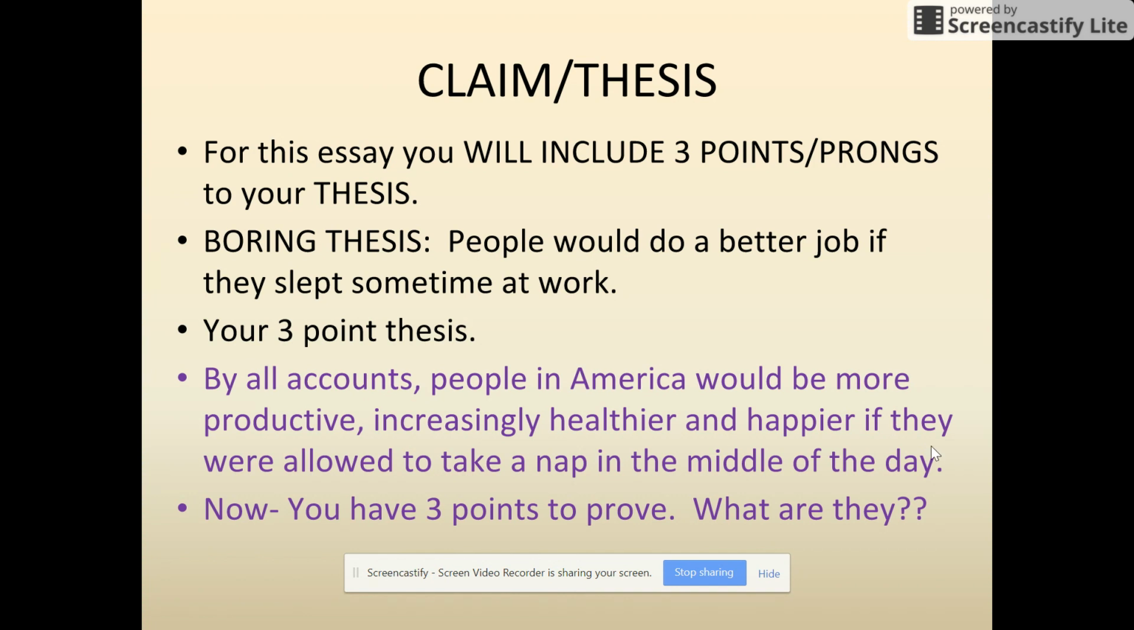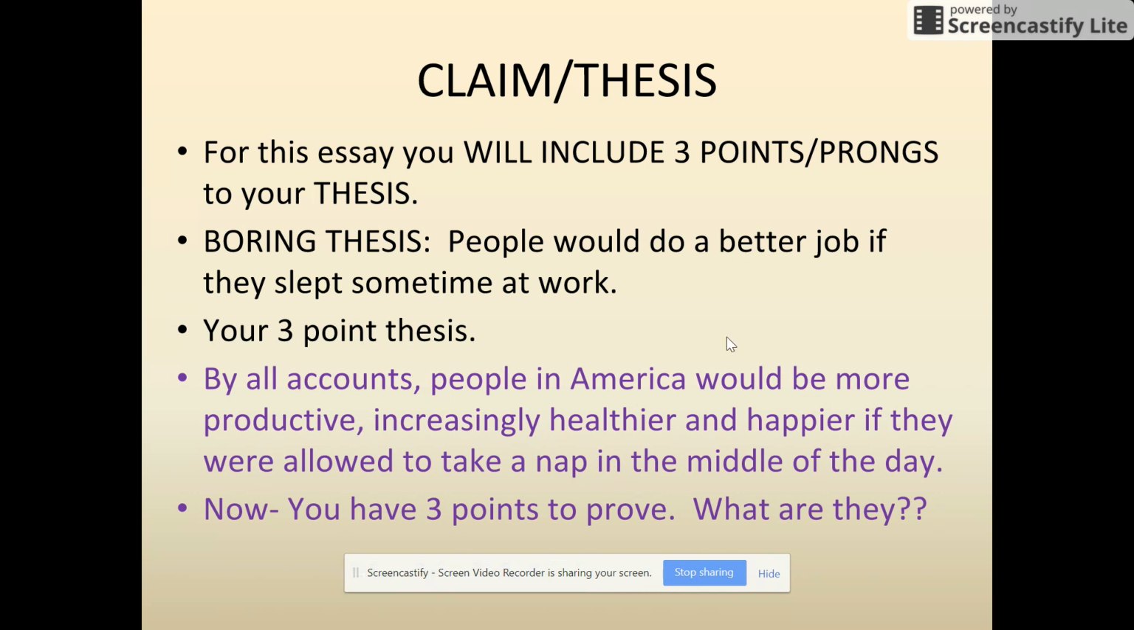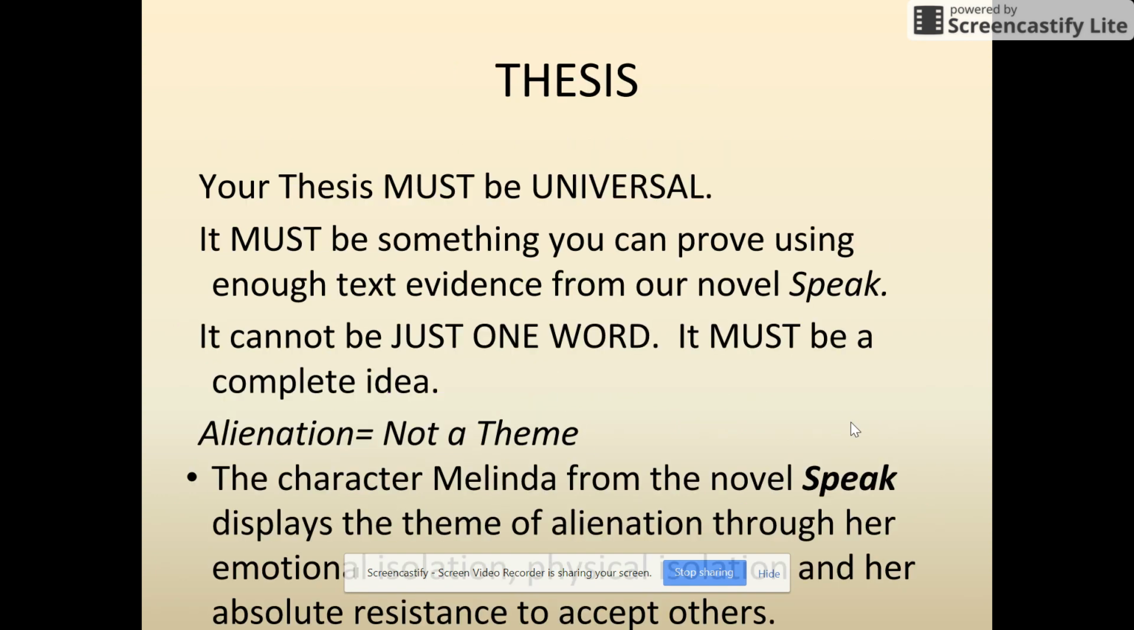I need it. And what would your body paragraphs be about? You could be more productive, you could be healthier, and you could be happier. And I could write about that. So there's your 3 points. You need to put those 3 points in your thesis. Remember, again, your thesis must be universal. It must be something you can prove using enough text evidence from Speak. And it can't be just one word. It has to be a complete idea.